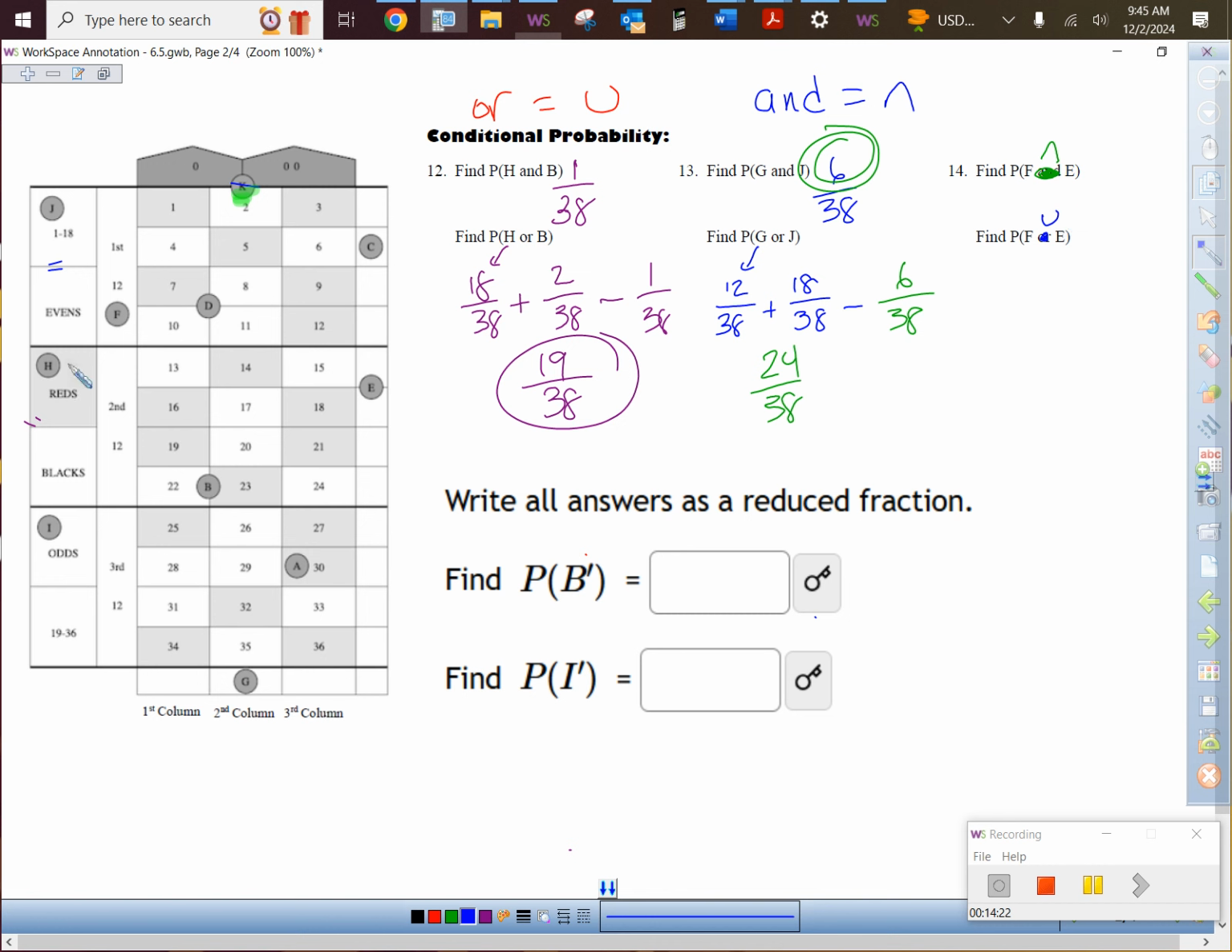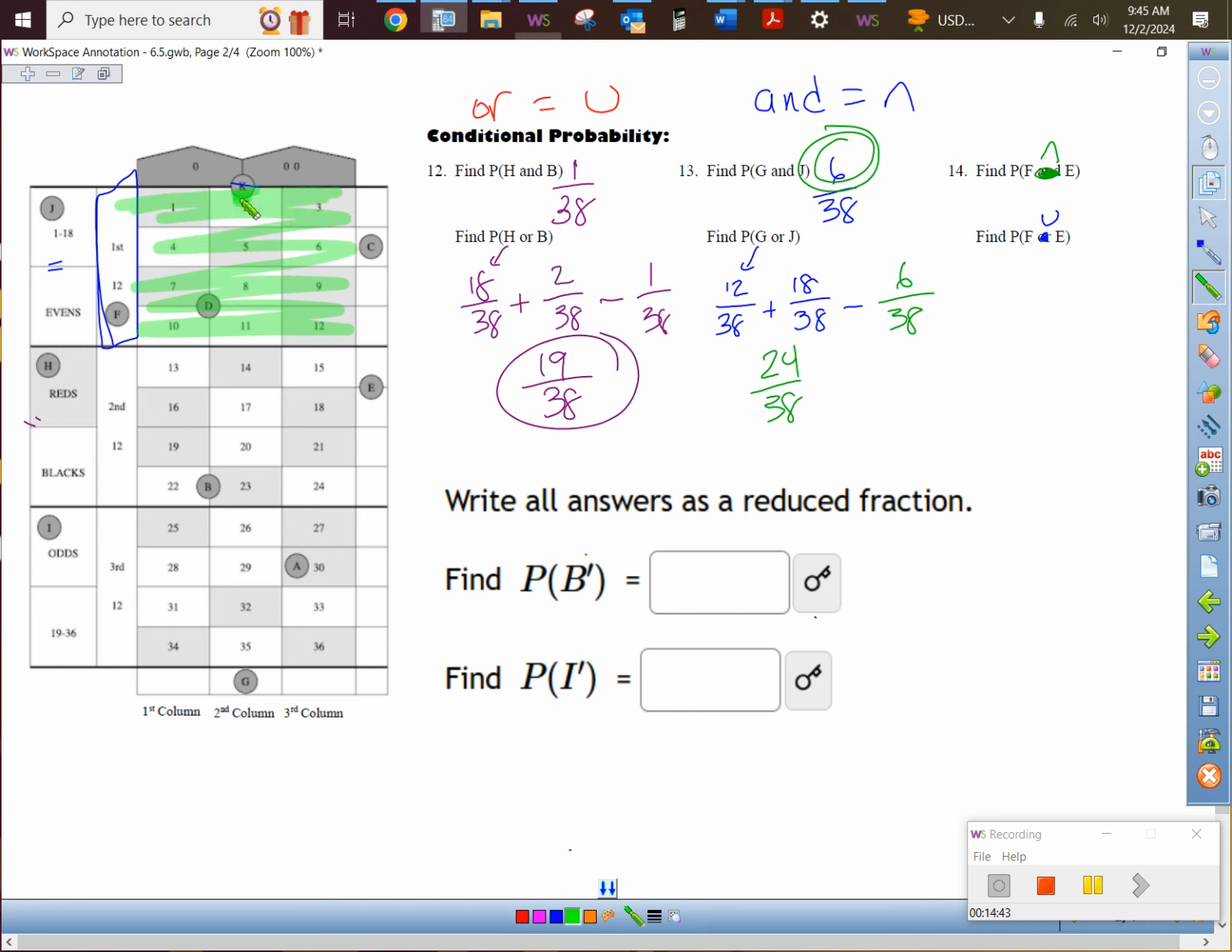So F, where the heck is F? Right here, first 12. E, right here. So I'm going to use a highlight. F is this green section right here, and E is these 2 orange sections right here. What is the probability of getting F to win and E to win? Do those overlap at all? Orange one over the green one. Do those overlap at all? No way. So that means 0. There is no way that you could roll the wheel once and get F to win and E to win, because they don't overlap in that case.